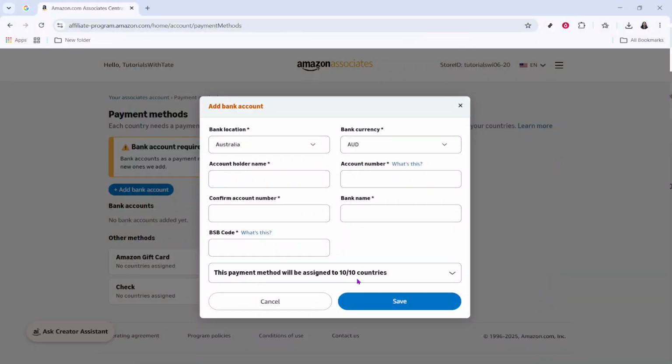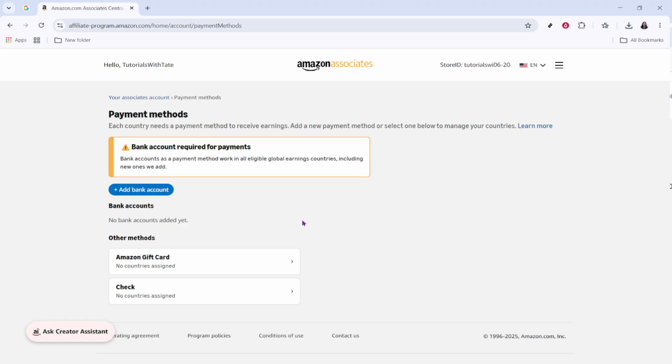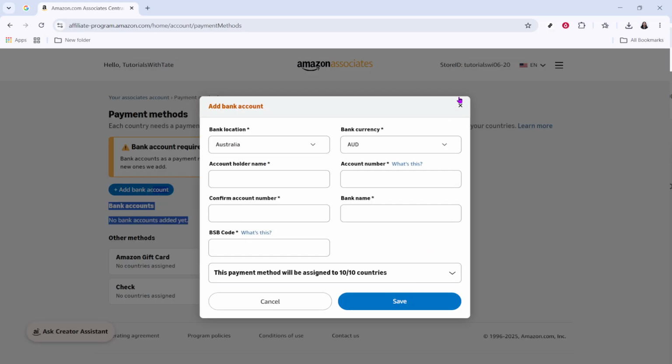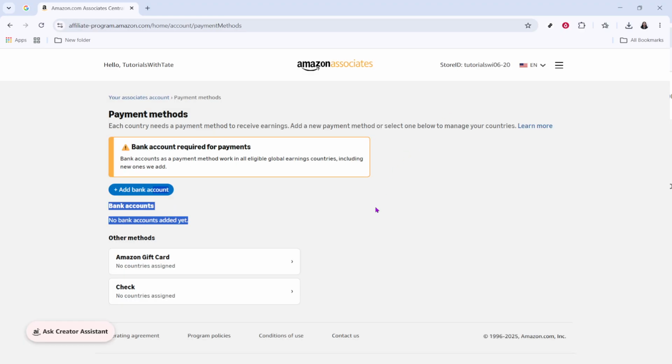Make sure the details you provide are correct and match the requirements for your country. After entering all the required information, review everything one more time. When you're ready, click Submit or the applicable Save button to confirm your payment method. And that's it. Your Amazon Associates payment method has been updated. Keep in mind that available payment options and requirements can vary depending on your location.